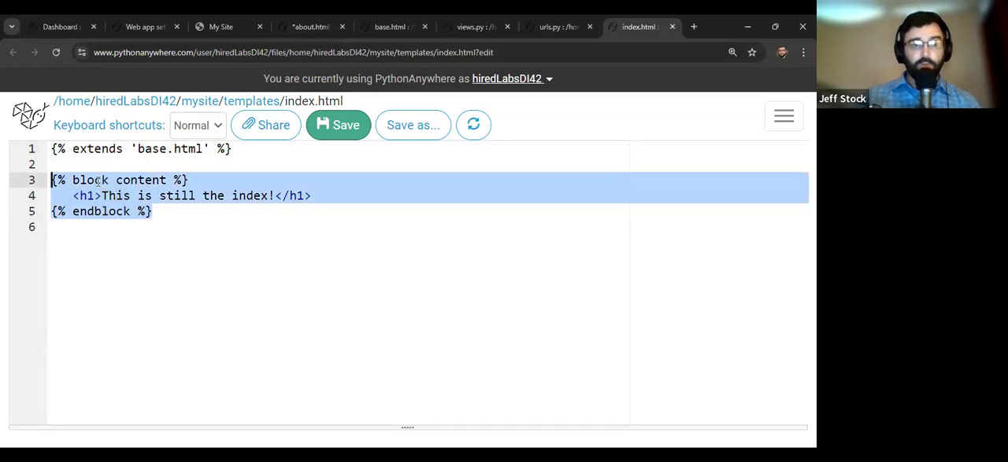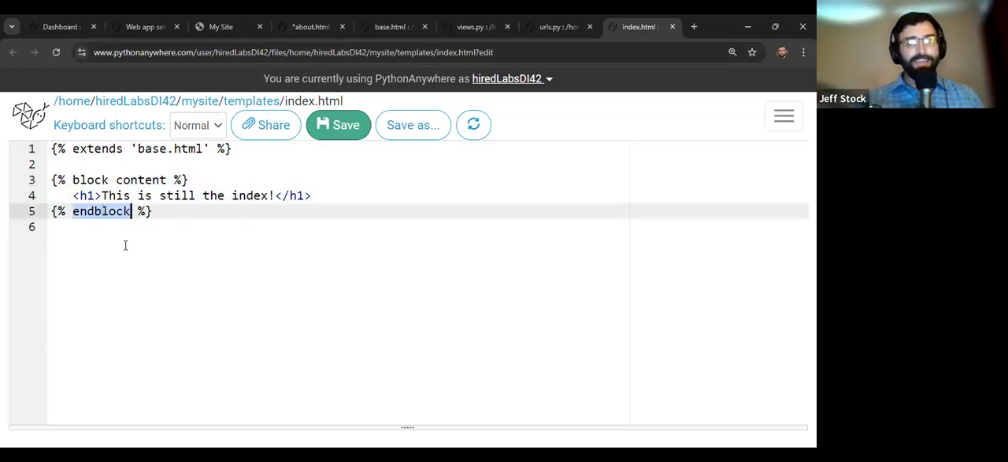Make sure that you spell these words correctly. So somebody had a misspelling. I'm not going to call out who. End block, make sure you spell end block right. These are reserved words, block and end block. Content is a variable name that you could pick, but again, that's what we have in our base.html. So it's got to be consistent throughout.